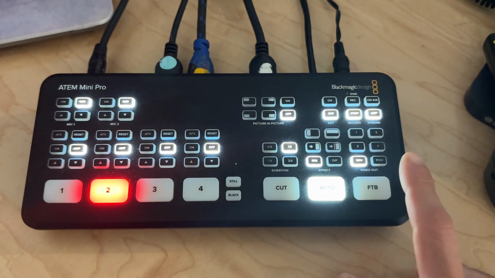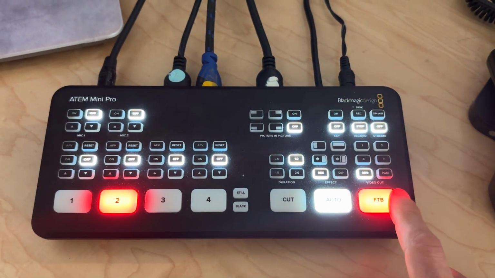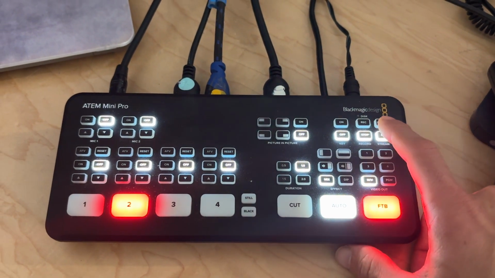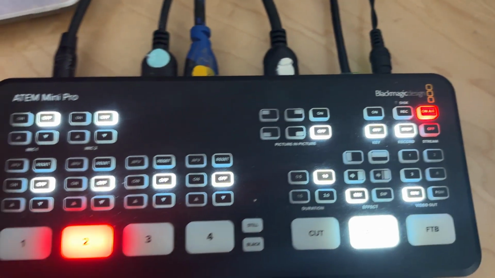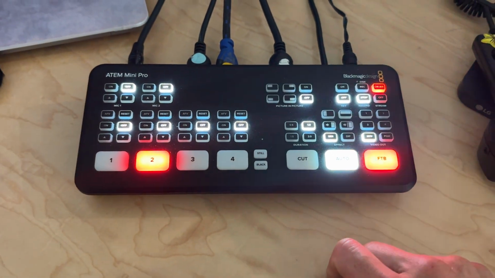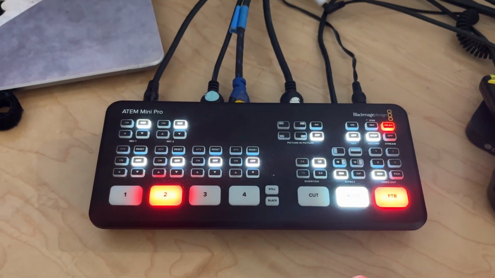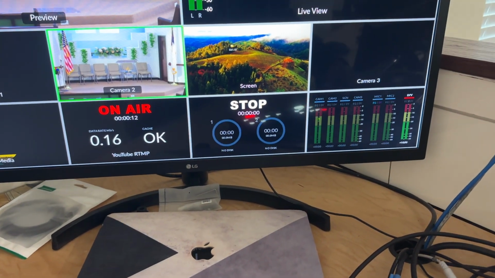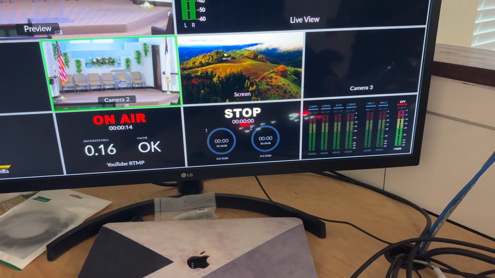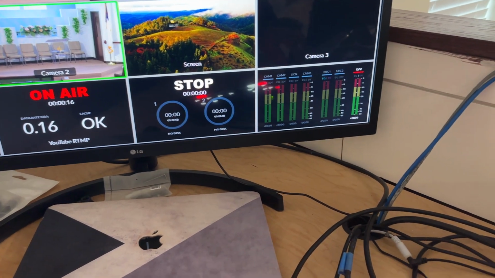So now that we're ready to live stream, I've got the fade to black button blinking. I'll go ahead and hit on air. And now the on air button is on. And then as soon as I'm ready to actually go live, I've adjusted my camera, and so I know that my camera is in the right direction. I don't want to do that after we go live. I want to do it before. So let's say my camera is already framed.